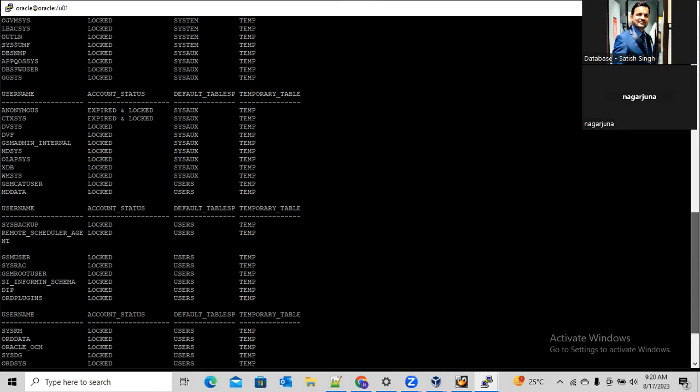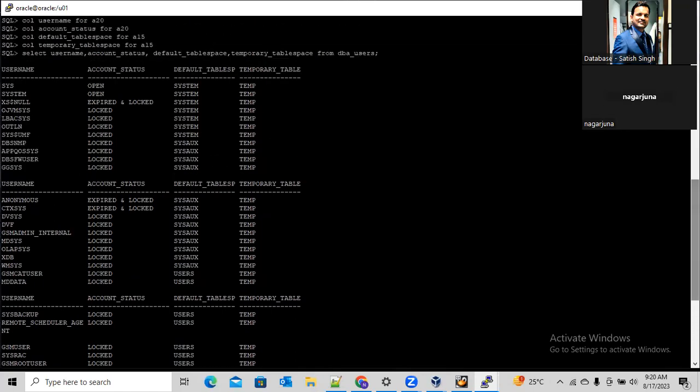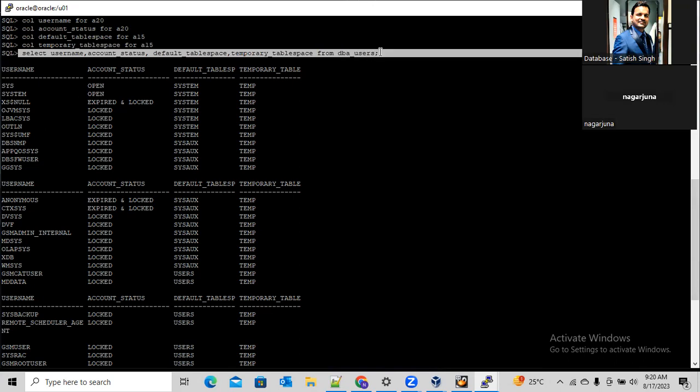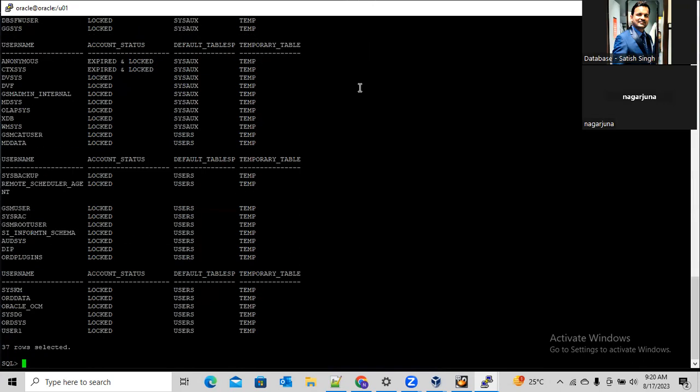So now the account is locked for that user. What we will do is execute this command again. And here we can see the user account, before that it was open, now it is locked.